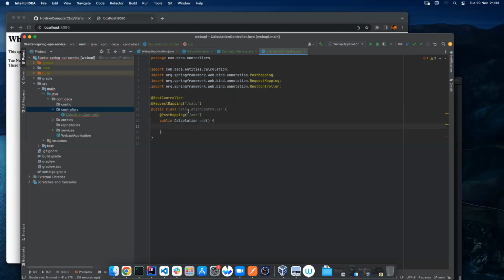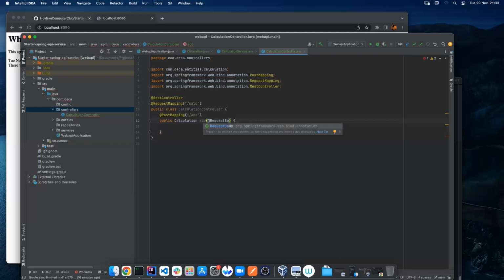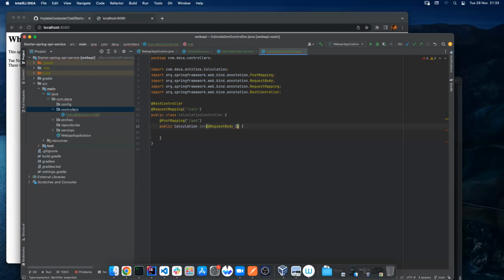And now I want to go, okay, well, how am I going to find out what I want to calculate? Well, the user is going to have to give me some sort of a request body, you know, some sort of data for me to work with. So I can do @RequestBody and say, okay, I want you to give me a calculation.